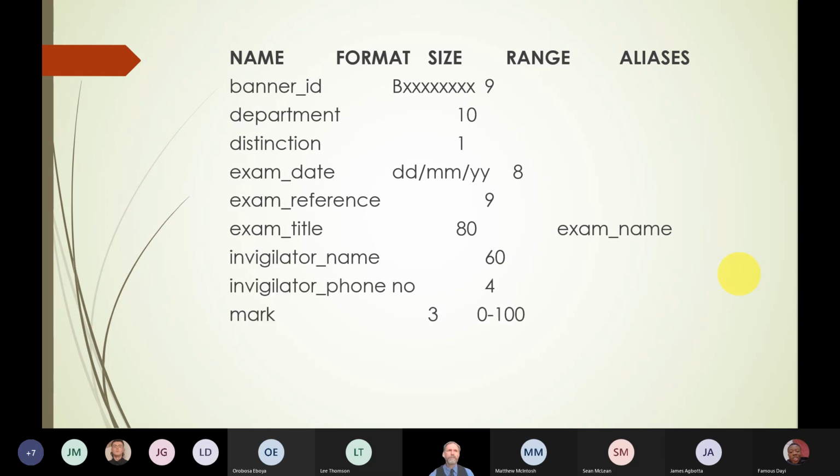Invigilator name's 60, the phone number's got 4, the mark is a size of 3, and because it's a percentage, it can only go between 0 and 100. The result is either a pass or a fail. That's clearly 4 characters, and you can choose one or the other. And we're reserving 60 characters for the student name.